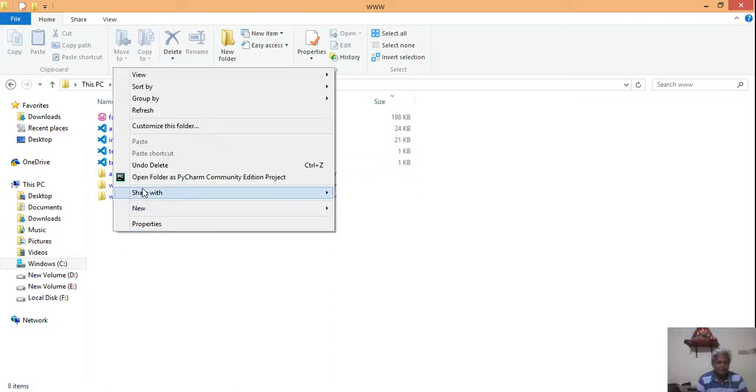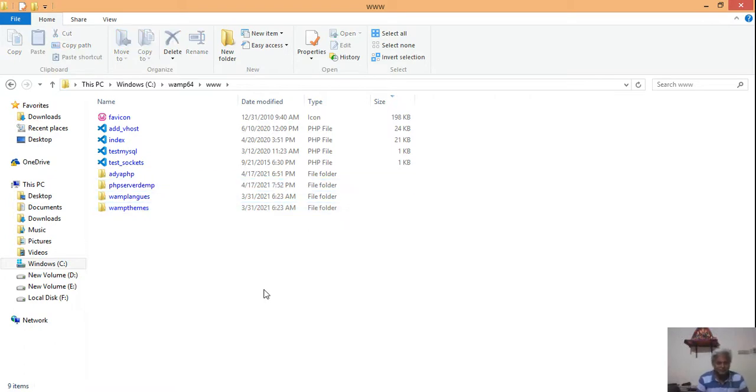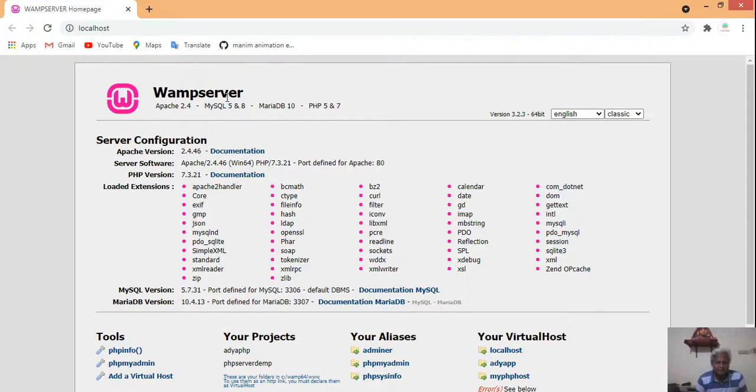Now to explain, I'm creating one more folder. I'm naming it PHP demo, or rather, better I call it PHP server demo. Okay, so this is now ready. I just created one folder here, nothing more than that. Now I go to localhost, and you will find the WAMP server home page.